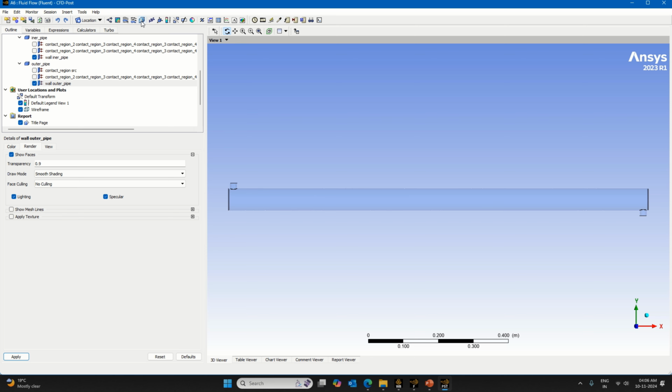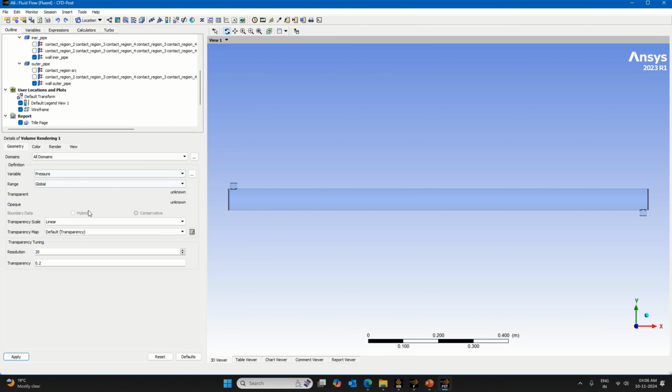So if I go with volume rendering, this is one way of visualizing. Let us say temperature, local, I will put it to 100 resolution and just visualize the things.